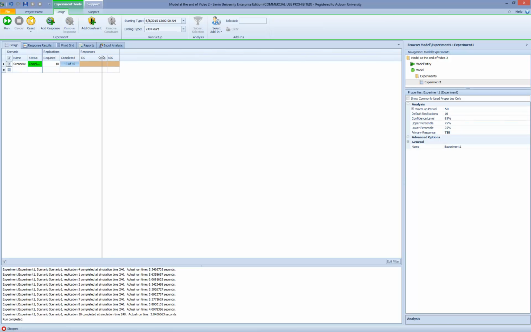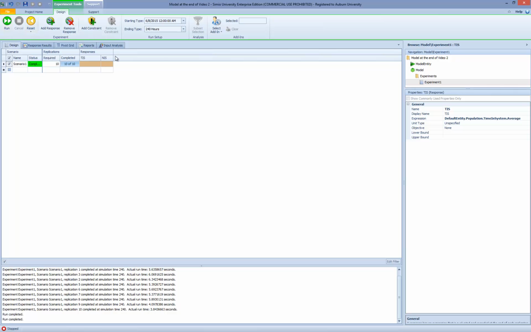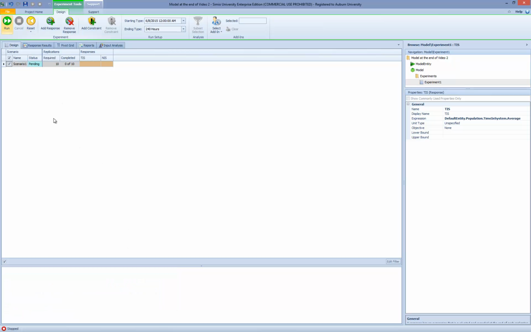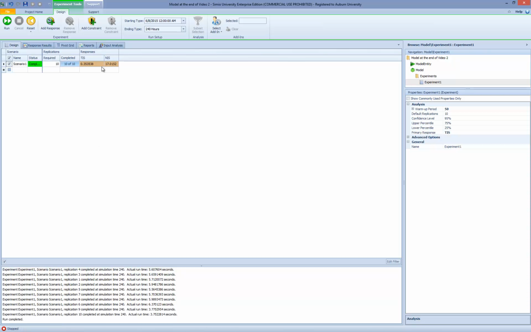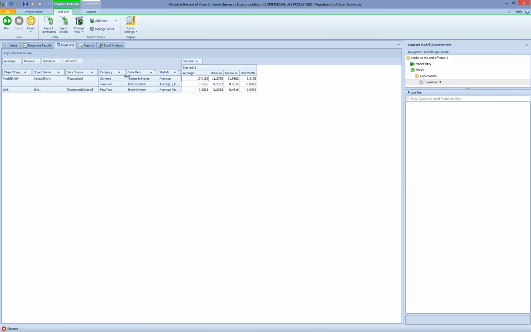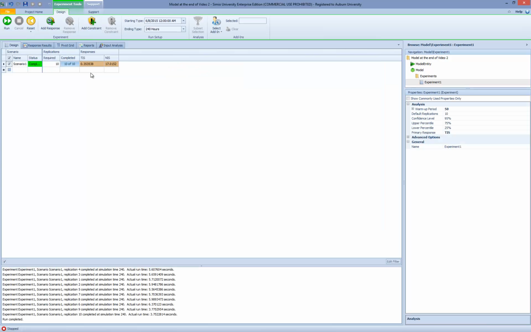And so at this point, if we run our model, we're going to see that Simio will report these average values. Oops, I have to reset first, forgot to do that. We'll report the average values in the experiment. So there they are, right there, as it's running. We've completed 4 of our 10 replications. And when we finish, what we're going to see is that these average values of 17.0152 and 0.353538 are the exact same values that we get in the average column here in our pivot grid. So we've simply defined these as experimental responses so that we can see those in our experiment design.